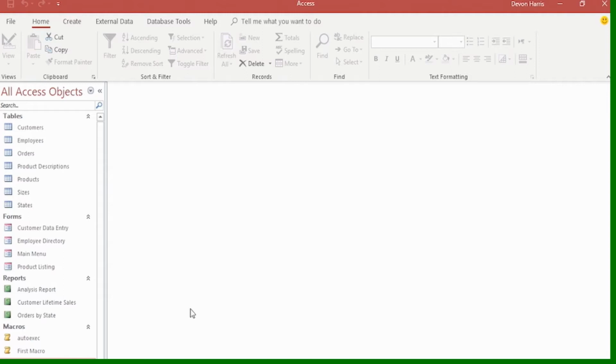The Auto Execute macro is a great little hidden feature that can help get your users to where they need to go as soon as they open up the database.